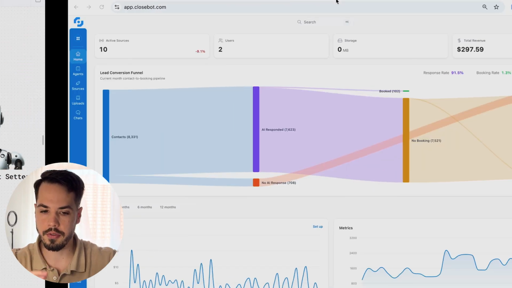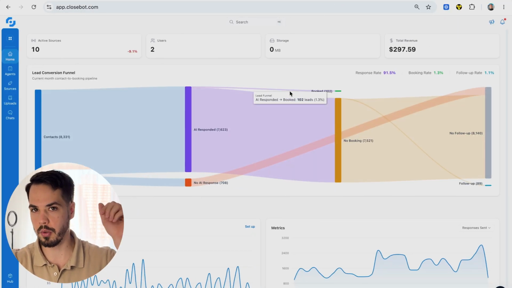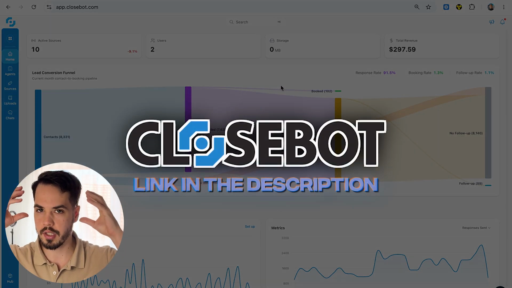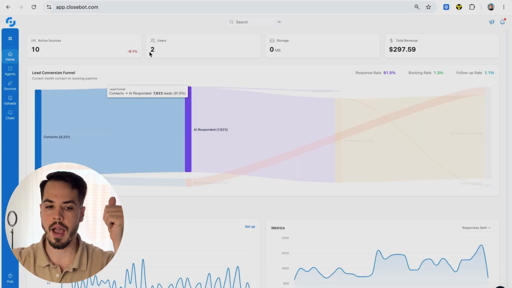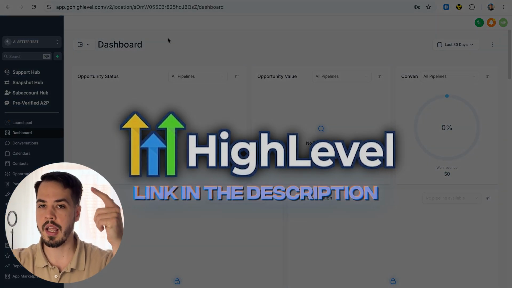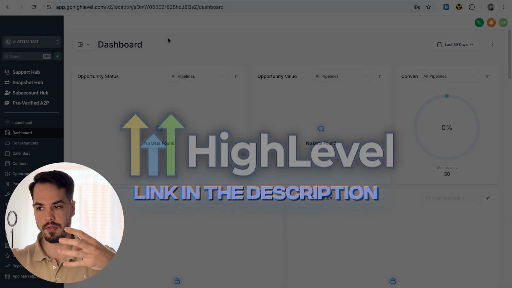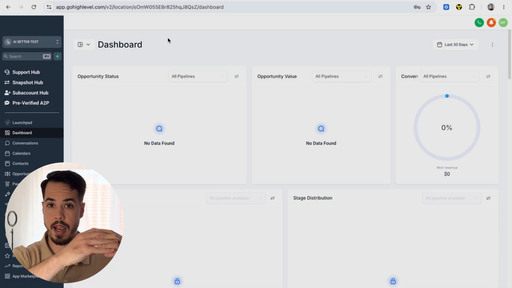So the software that I'm gonna use for this are most importantly Closebot. This is gonna be the brain of the agent. I'm also gonna use GoHighLevel. This is gonna be the connection between Instagram and the AI agent.